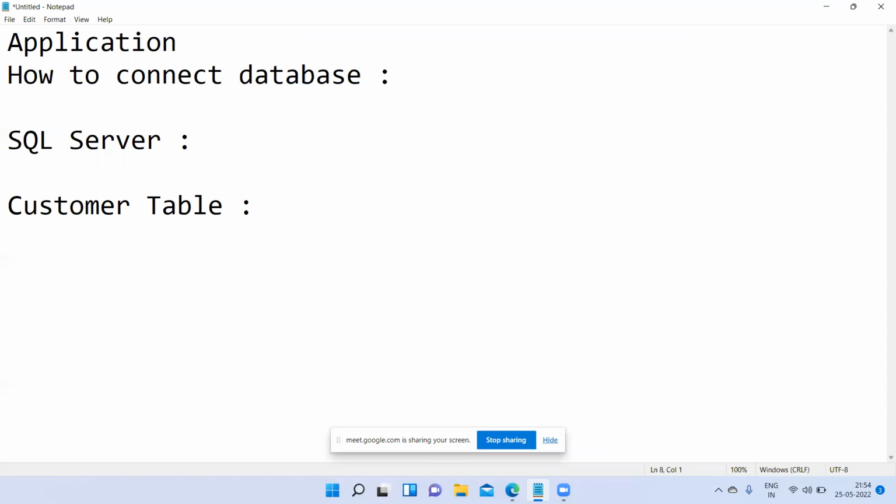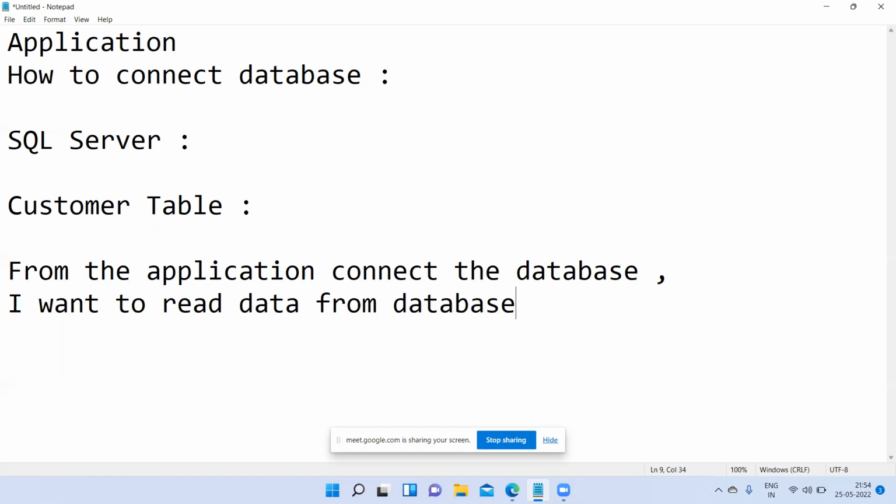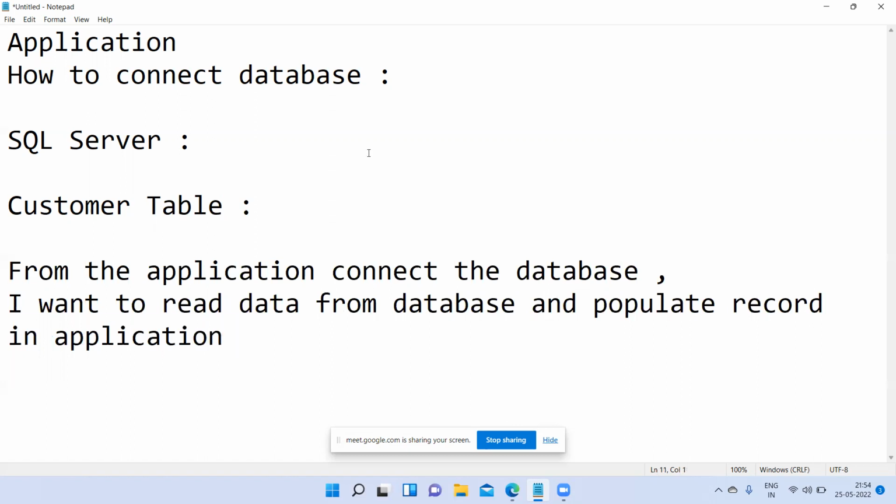So what I will do is, from the application, I want to connect to the database, read data from the database, and populate the record in the application. Understood? Shiv Shankar, clear, right?